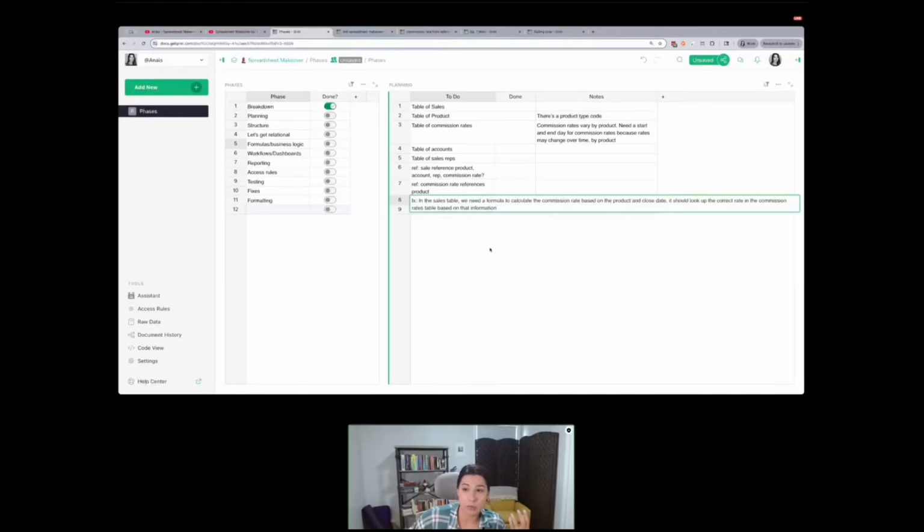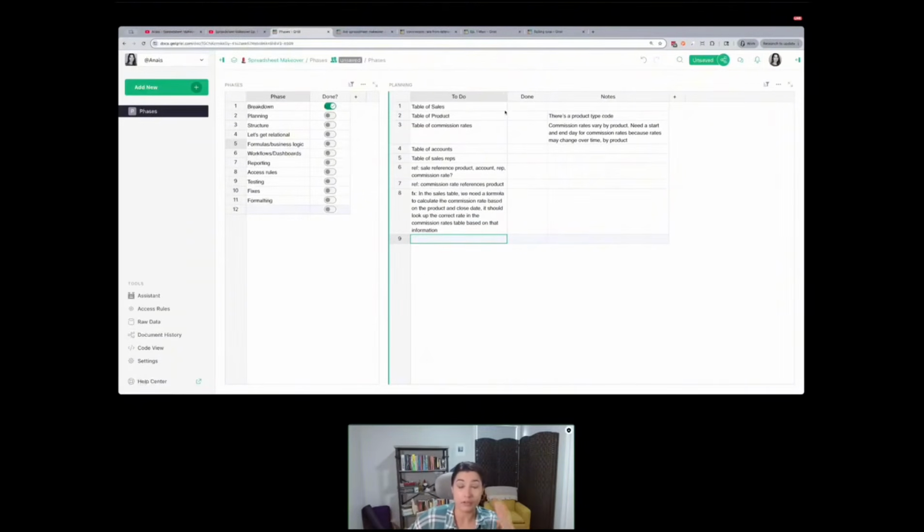So, in the sales table, we need a formula that's going to calculate that commission rate based on the product and the close date of the sale. It should look up the correct rate based on that information. And the last thing is, did anyone remember any other formulas? Anything else that needed to work for commissions when we did the breakdown? I see Sherry typing, so I'll give her a minute.